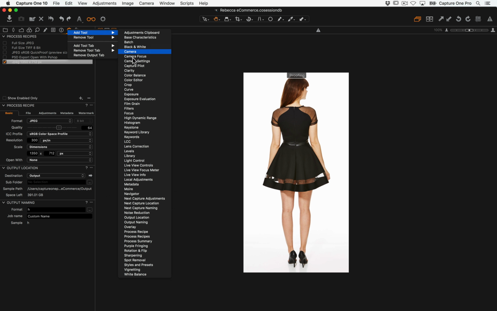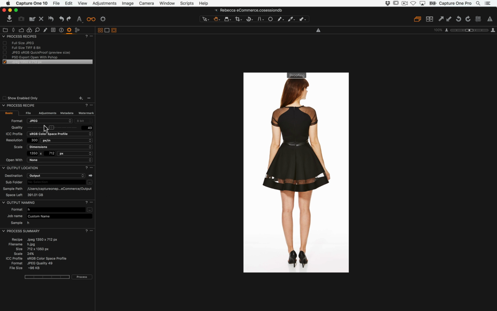Let's just add in the process summary tool. And we can also see if I change the slider, we can also see the size changing. Obviously on a website, the lower the file size, the quicker it's going to load. So I can really fine tune it to get the best compromise between quality and output.